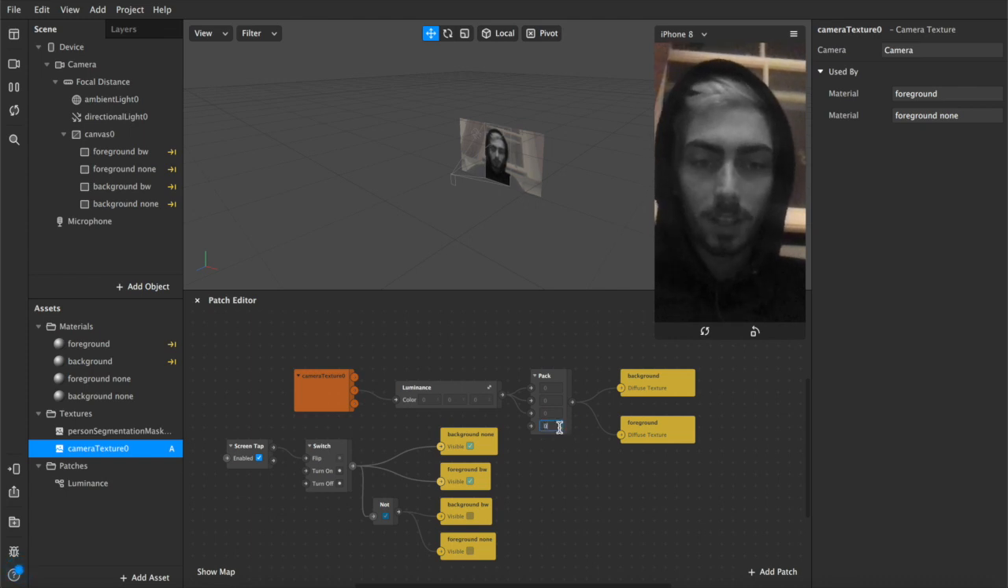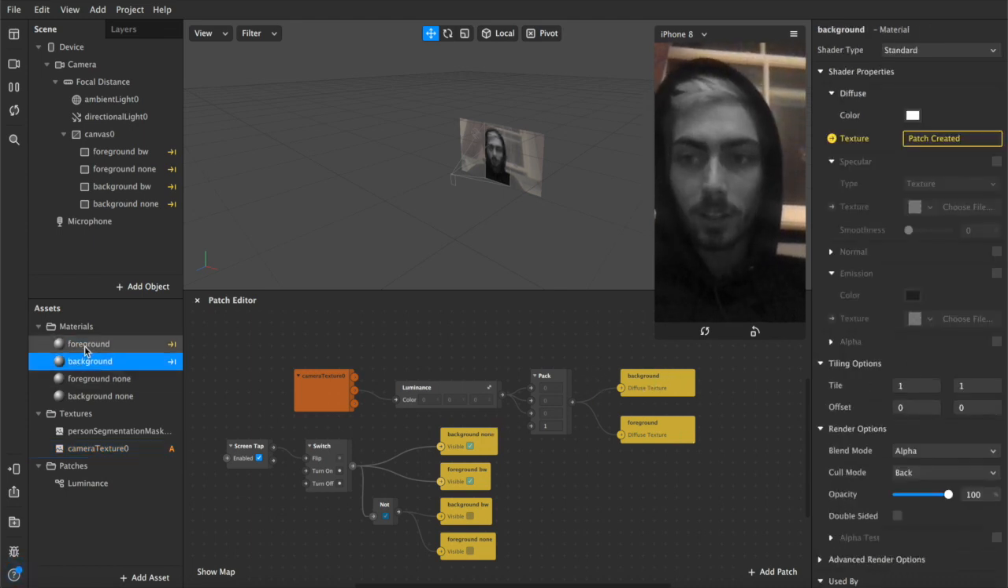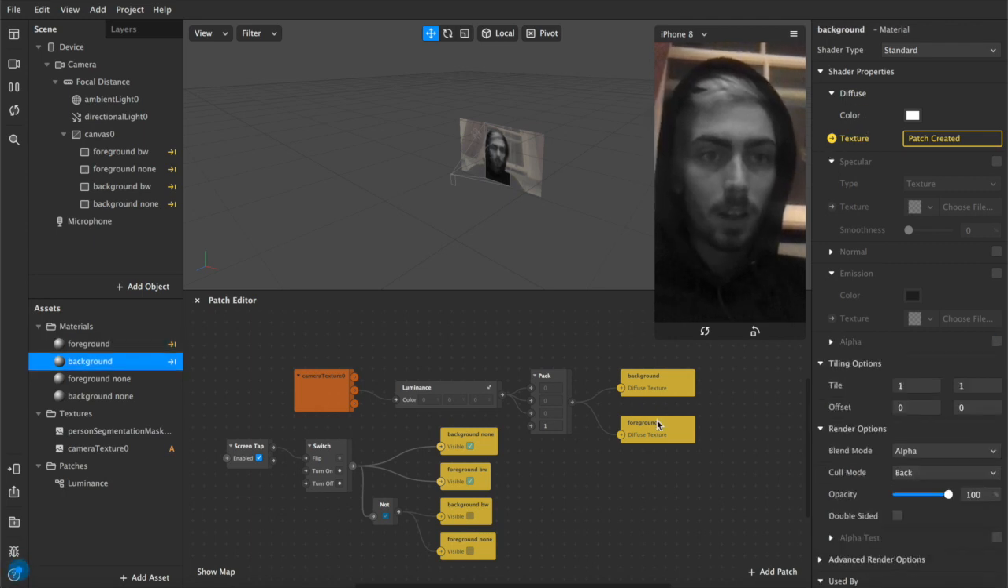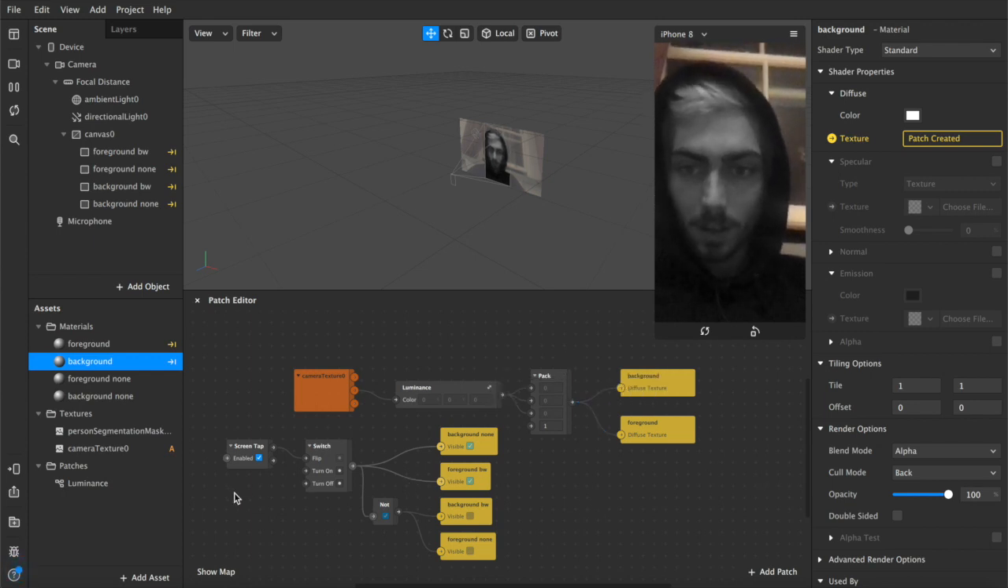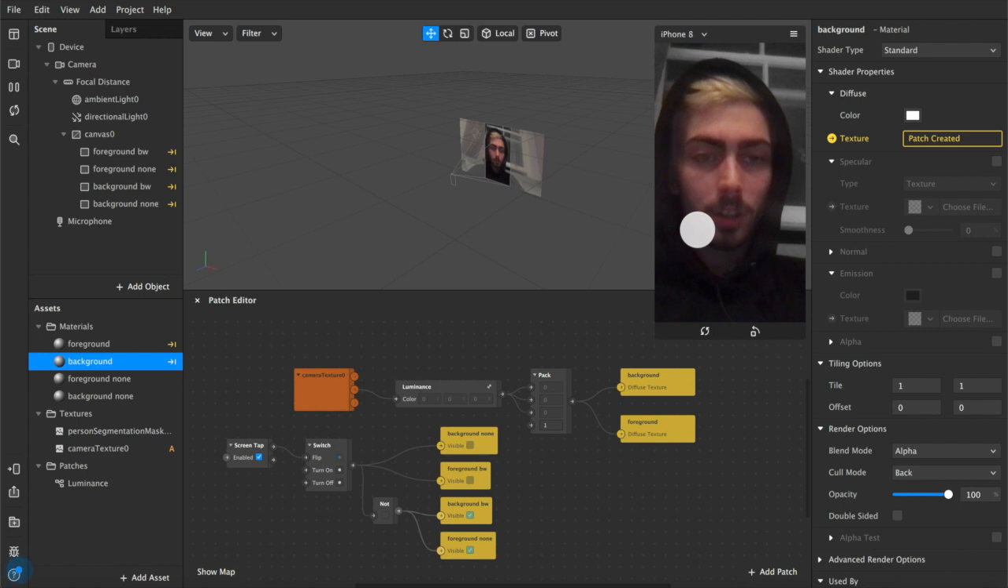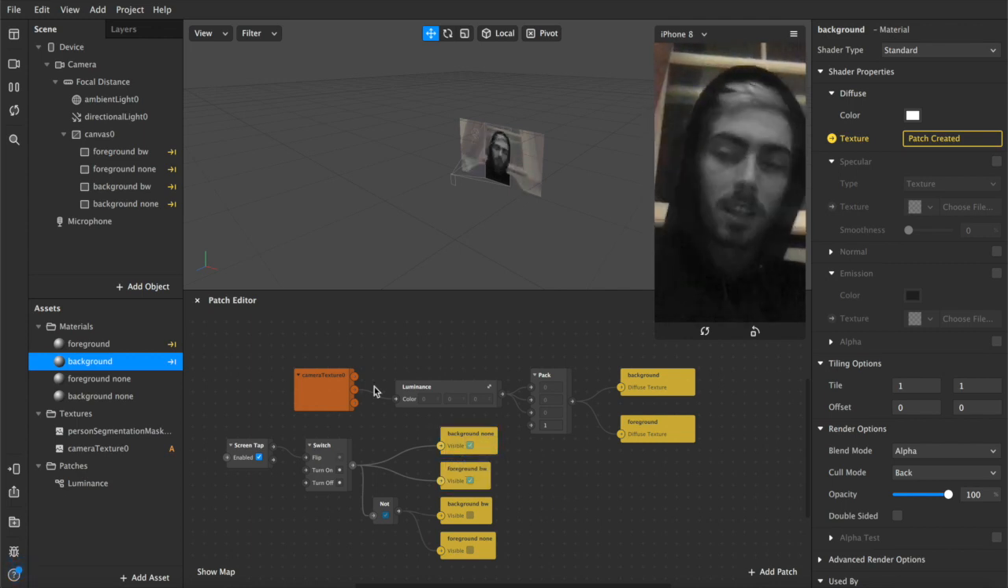If we set it at 0, everything's colored just as normal, and if we set it to 0.5, like I said, it scales up accordingly, and 1 is entirely black and white. From there we have our two original textures, our foreground and our background texture, which we've made visible as patches and connected up from the pack. In terms of the switch to change, the tap to change, we have a screen tap connected to a switch, which is connected to a not, and alternates between the background and foreground being visible in certain layers.